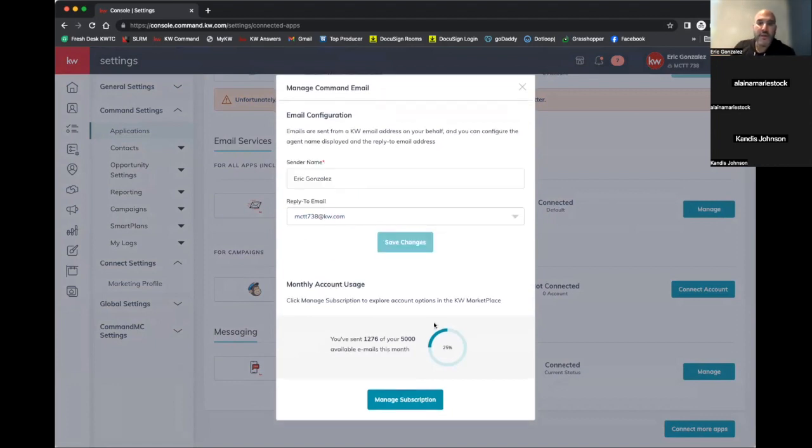The other thing here, as you see at the bottom, I've used 1,200 emails out of my 5,000 that you have every month. So every month your account's going to reset and you're going to get 5,000 emails.